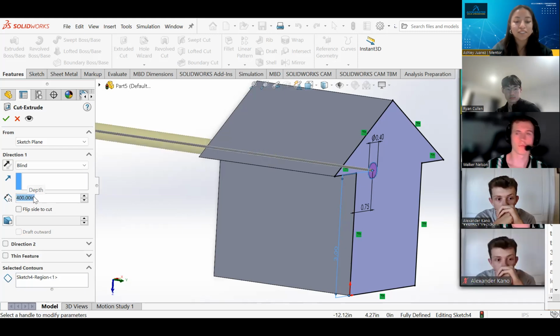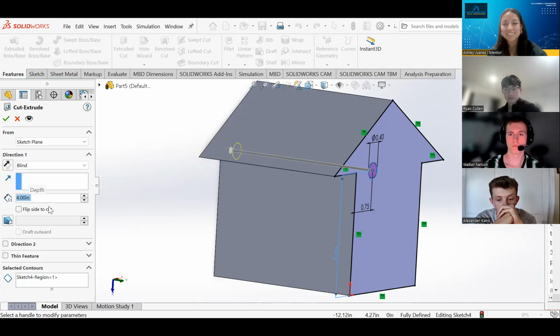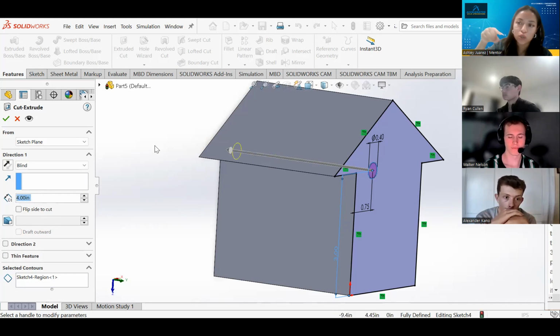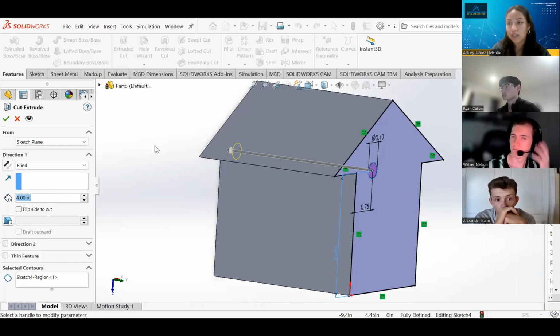That is 400. That is not what I wanted. So 4 inches. And if I press OK, it's gonna cut through all of it, and you'll see that only the circle will be missing because that is the only thing that I selected in my selected contours. And you can check that because it says Sketch 4 Region 1.